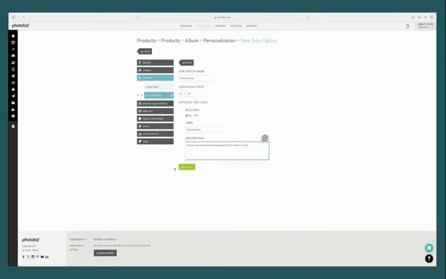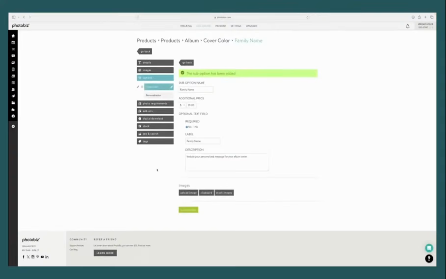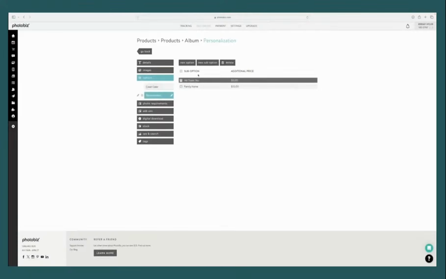What this will do is when people add this product to their cart, they'll be able to put in a custom message on there. So it's nice because these options allow you to add different things to your products and then charge additional fees as necessary.